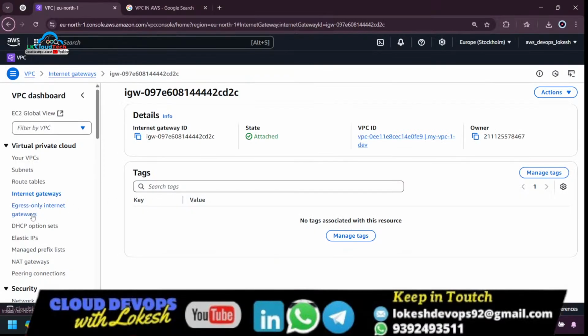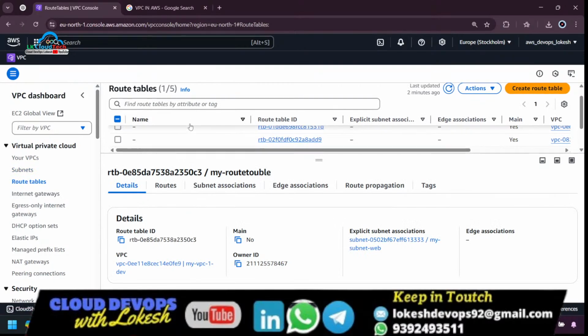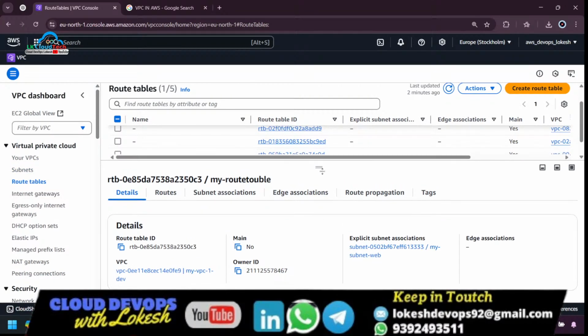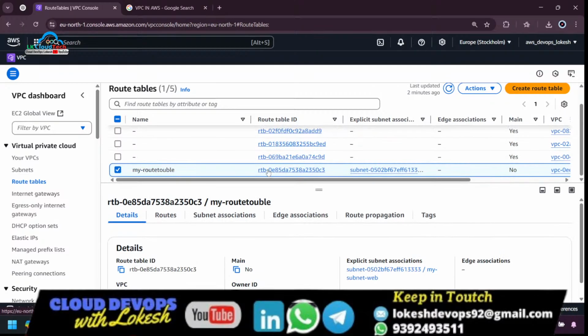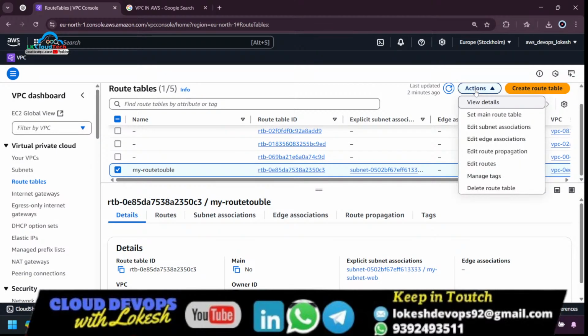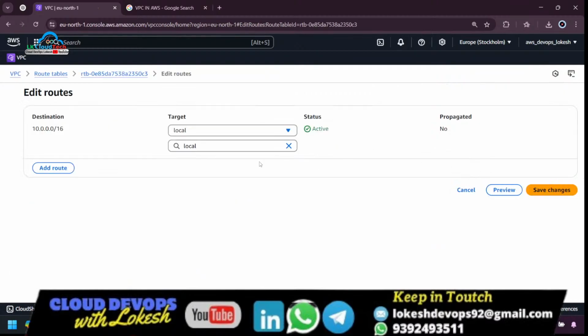So now I'll go to routes. Where is that? This one, right? Yeah. Here you need to click on edit routes. You see the option edit routes. Yes. So here you just need to select, what is that?